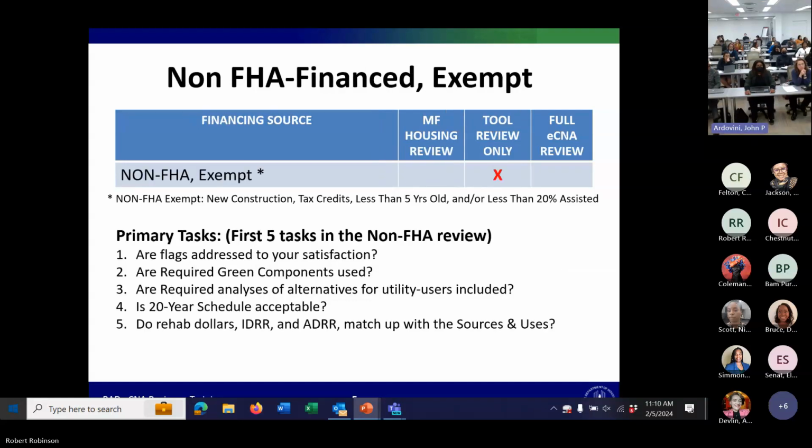For an exempt transaction, if I don't have to have the whole tool, I'm making sure that the flags are covered, the green components are in there, and that all of my internal analysis is there. What I'm not going to see is any pictures, because more than likely it's new construction, so there are no pictures. Or it's substantial rehab, so the pictures will be irrelevant because I'm ripping everything out.